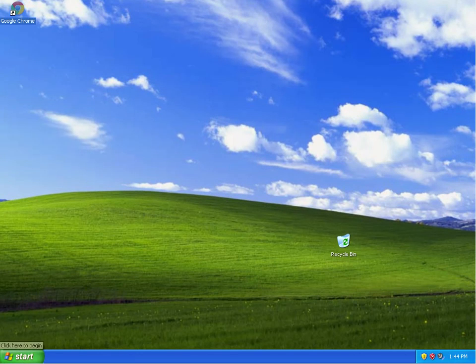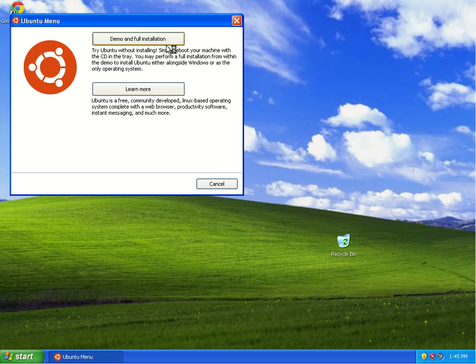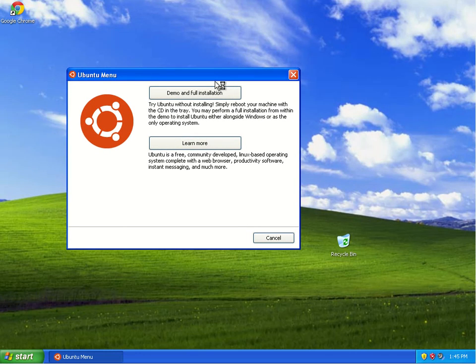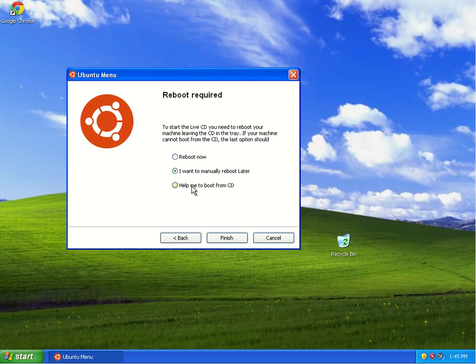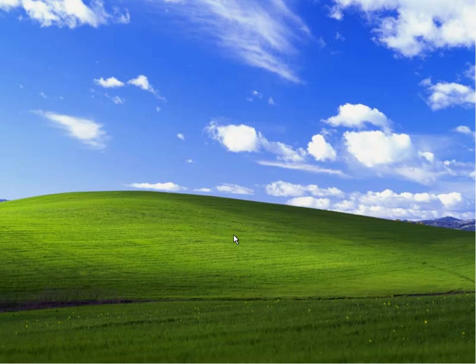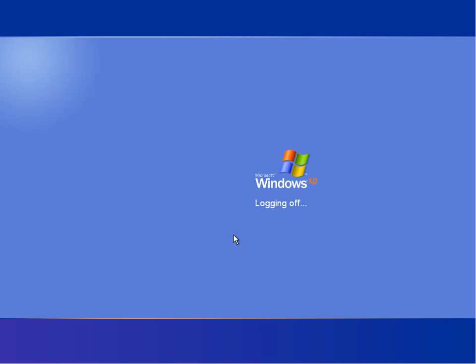And then, once that's been stuck in your computer, you'll end up with a window like this. And then you can just click that. And if you're not sure how to boot from CD, you can press Help Me Boot from CD. Otherwise, if you're sure, you just press Finish and it will restart your computer and boot to your CD.